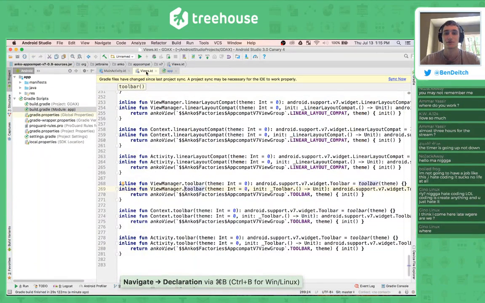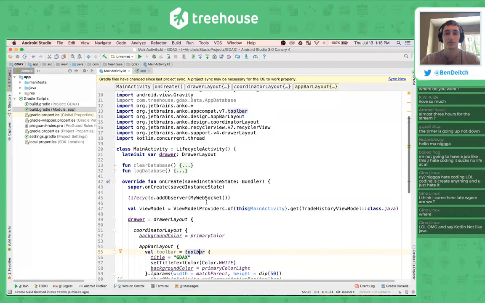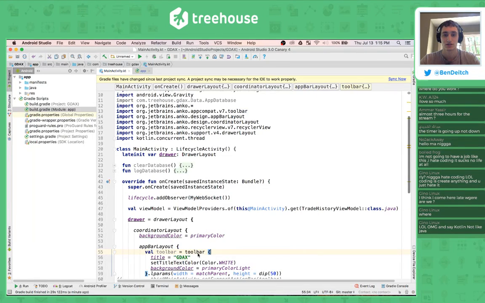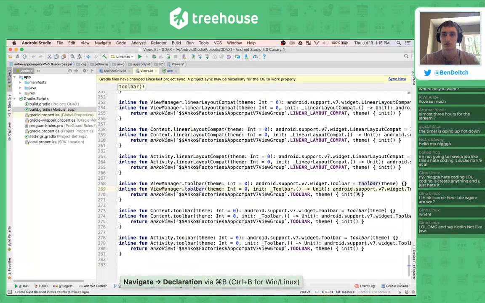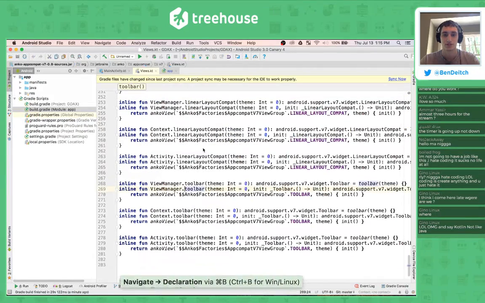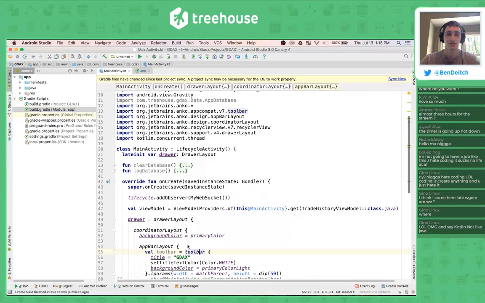Darn it, we got the wrong one. AppCompat v7.toolbar, so let's try, maybe it was this guy. Same problem. Where is that toolbar? 1, 2, 3 extension functions. So there was more than 3 extension functions I had thought. Toolbar.